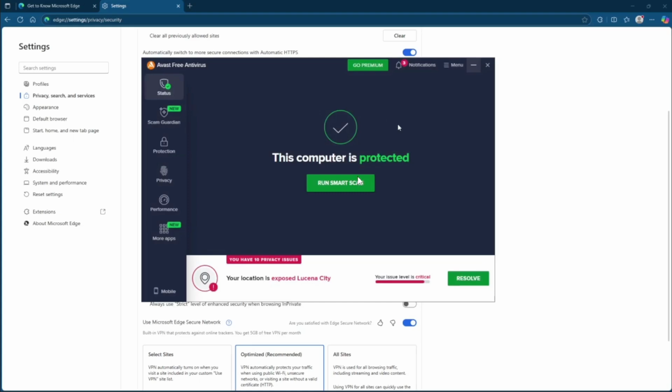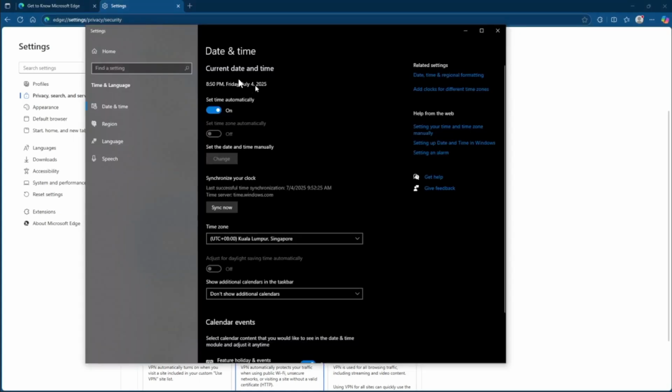Finally, don't forget something simple, your system date and time. If they're incorrect, secure websites may refuse to load. Fixing them to the correct time often solves the issue instantly.